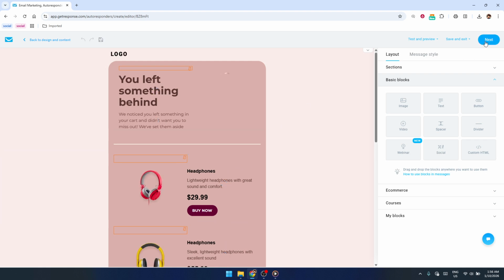Click Save and Publish. Your autoresponder is now active, and anyone who joins the linked list will automatically receive the email you just created.